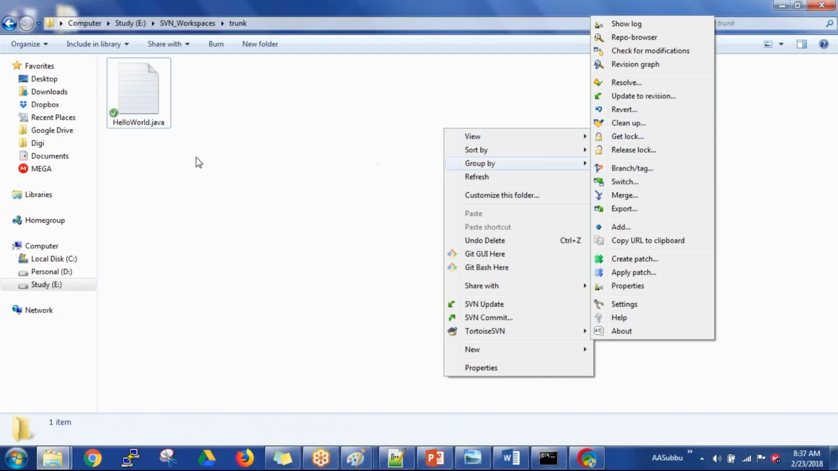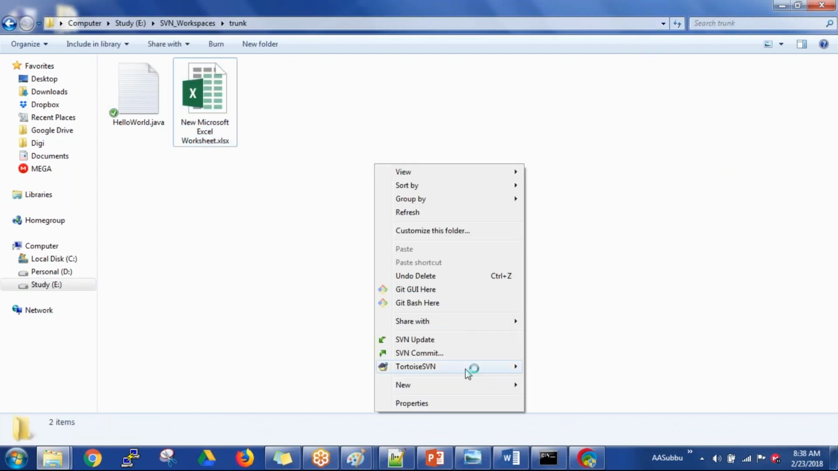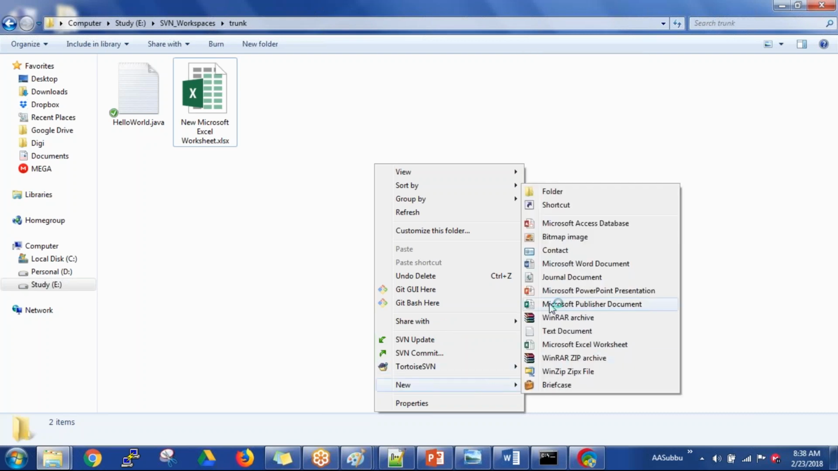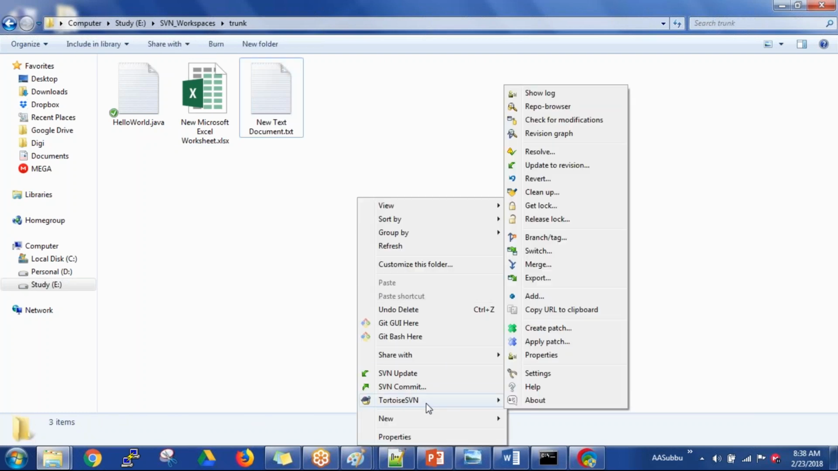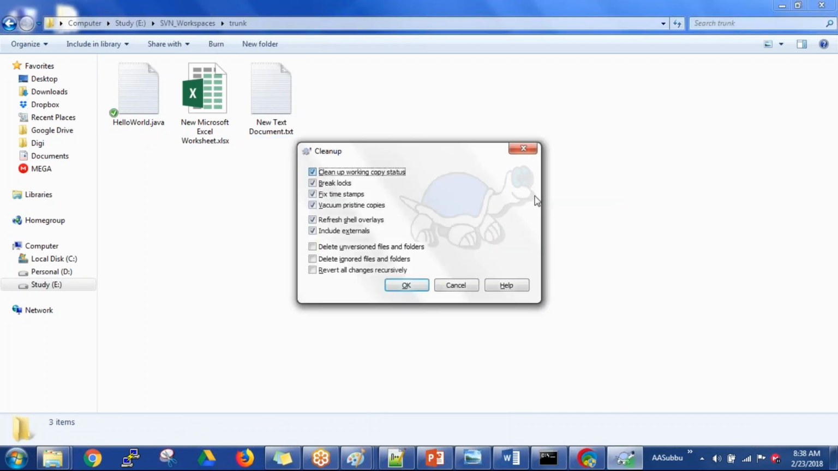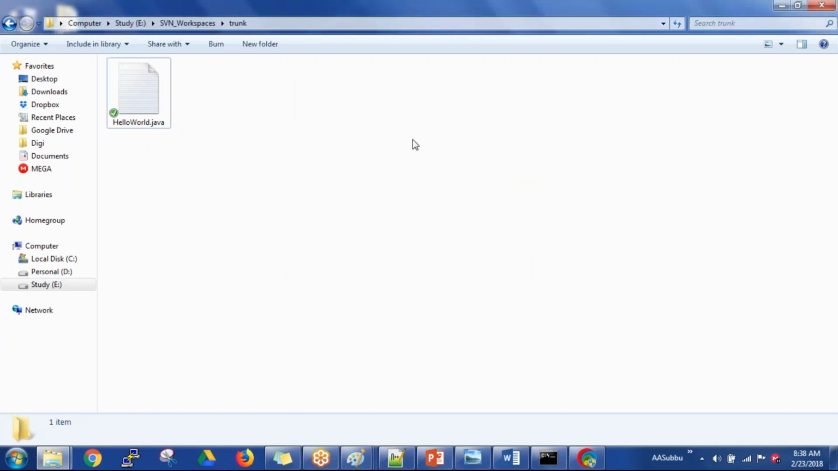Clean up, for example, you have some additional files. If you want to clean up all unnecessary files in your workspace, use clean up. Delete all unversioned files and folders, delete ignored files. You can select these options, and based upon the options, it will clean your workspace. All unversioned files have been deleted.